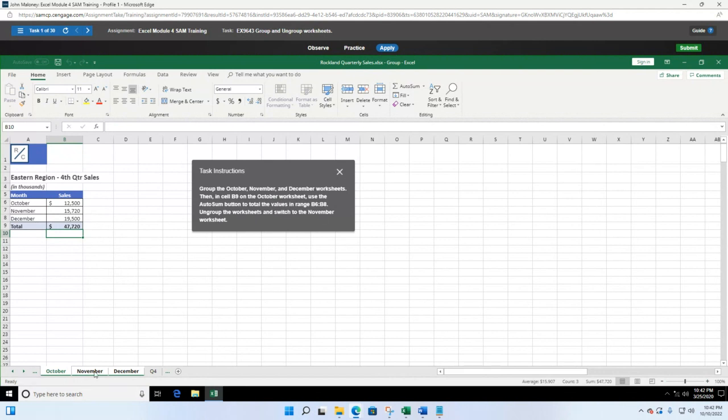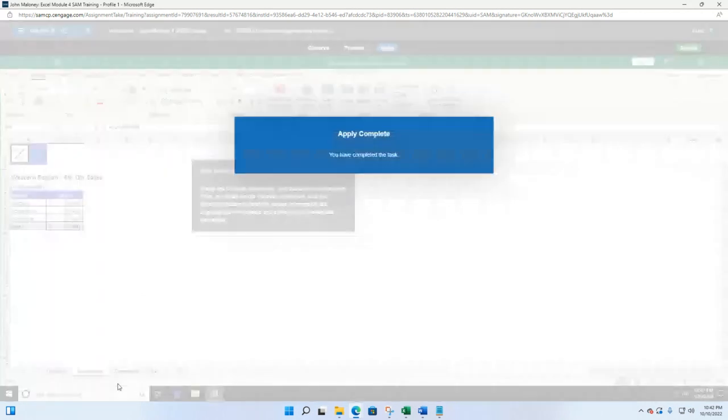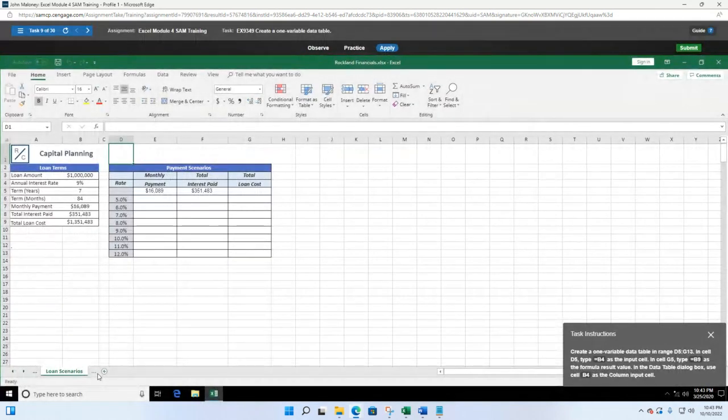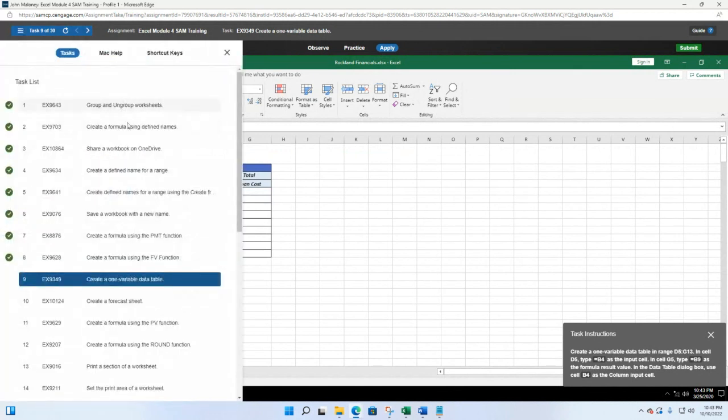So to ungroup, if I right click, you'll just see ungroup sheets, because I've already grouped them, right? So when I ungroup them, because I happened to be on November when I did it, it automatically also switched to November, but we didn't get to see it. But either way, it was done right. So just do exactly what I did when you do it, and you're A-OK. All right, so that was number 1, group and ungroup.